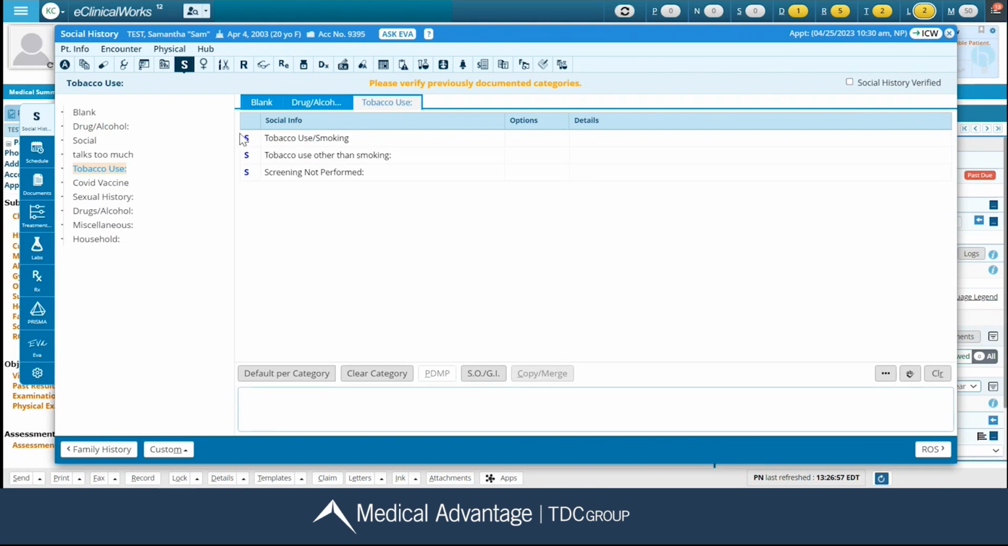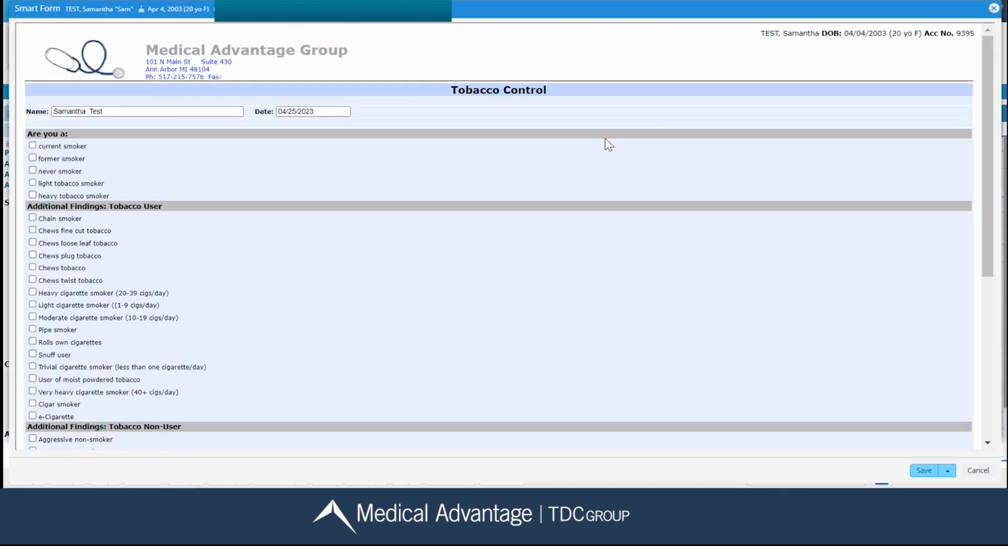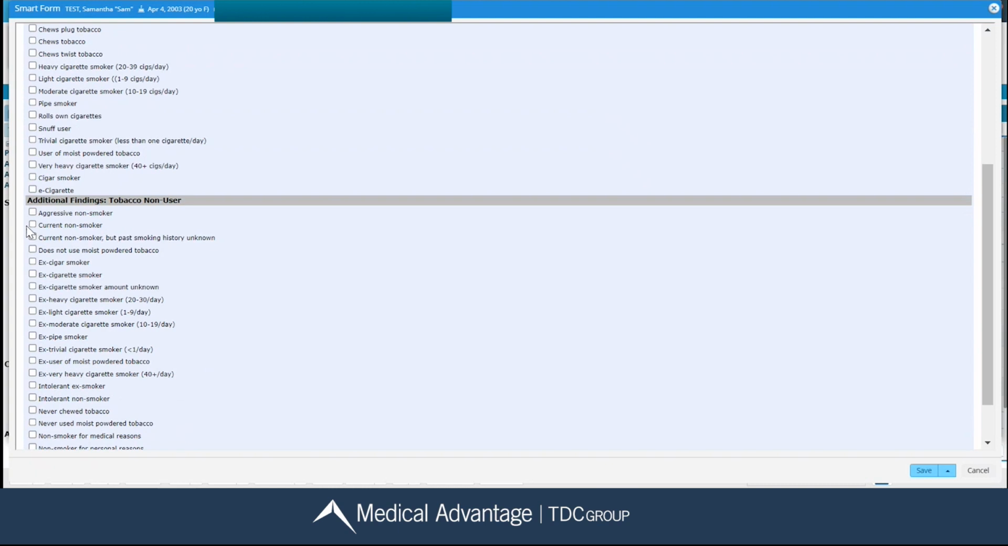So if I wanted to fill this out for my patient, just as we saw before, I'm going to click on the blank box directly across from it. This is going to open what is called my Smart Form. So I can fill out the appropriate options listed here. And then at the bottom right-hand corner, I have the option to save my form. This is also going to save your form in your patient docs window as well.